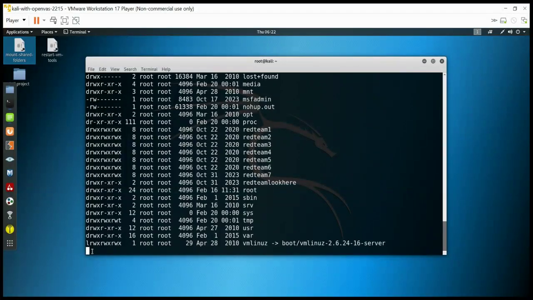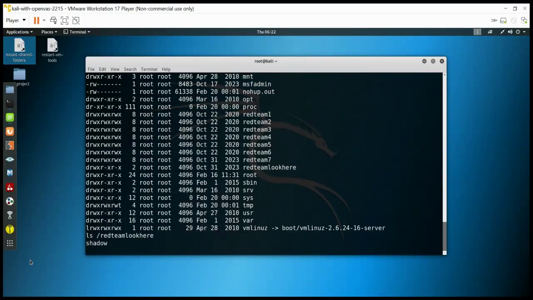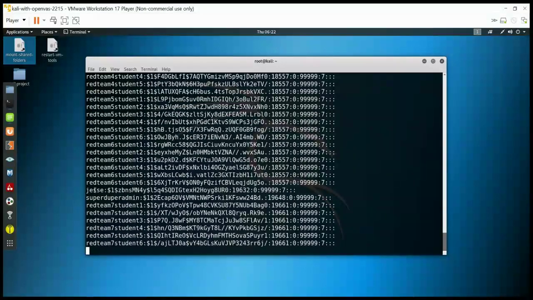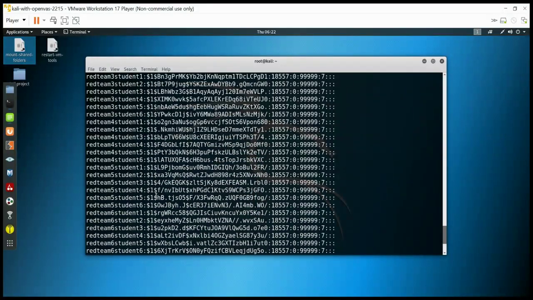To access the redteam_lookhere file, I'll use the command ls /redteam_lookhere. This will show a file named shadow. To check what is in the shadow, I'll use the command cat /redteam_lookhere/shadow to open the file and show all the details in it. Importantly, we can observe red team students and encrypted passwords.